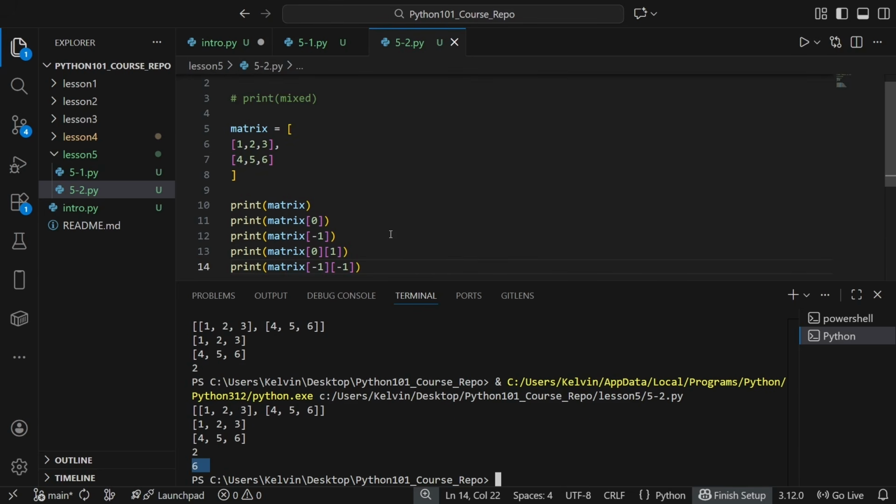The key idea here is every pair of brackets indexes one level. The first bracket picks the row. Second bracket picks the element inside that row. You could go on and on and on, although I don't recommend it since it can get pretty messy. Let's move on to our next concept.